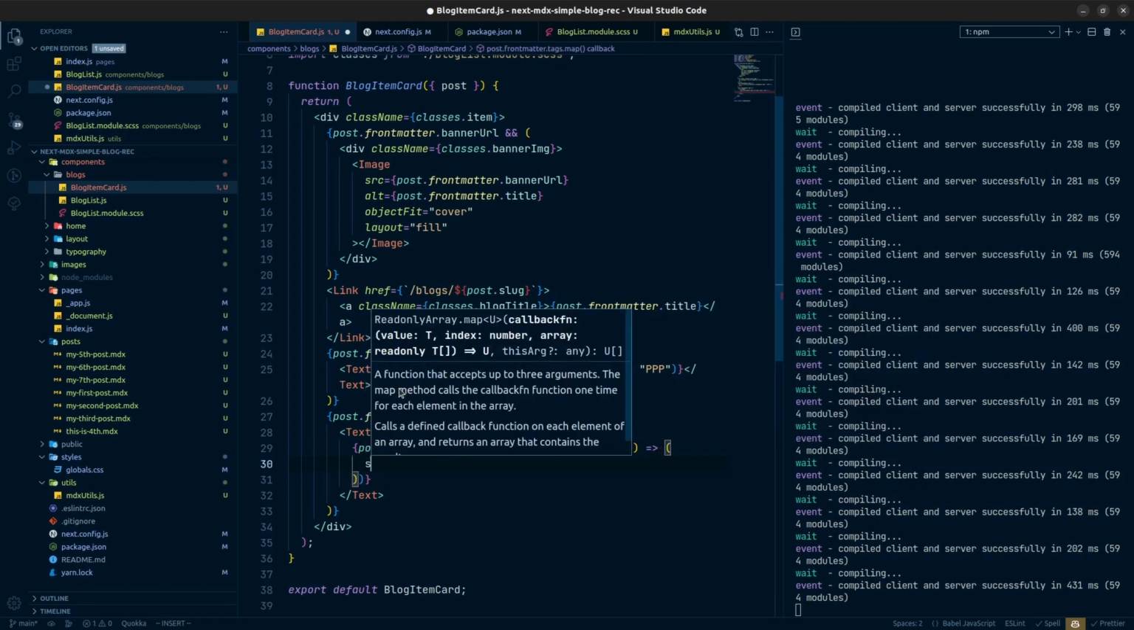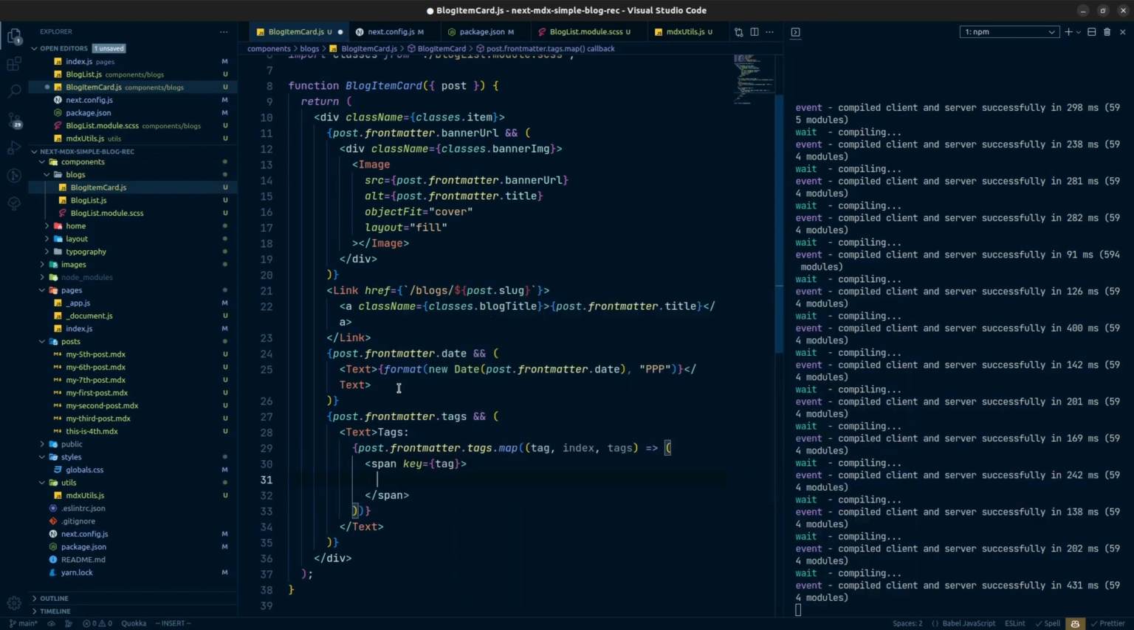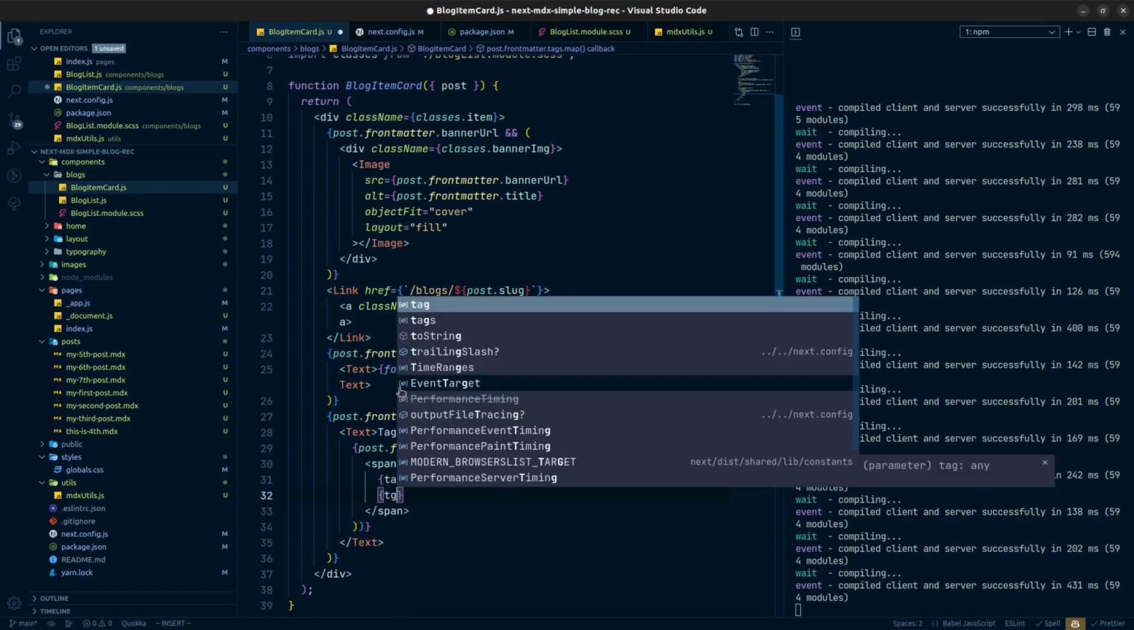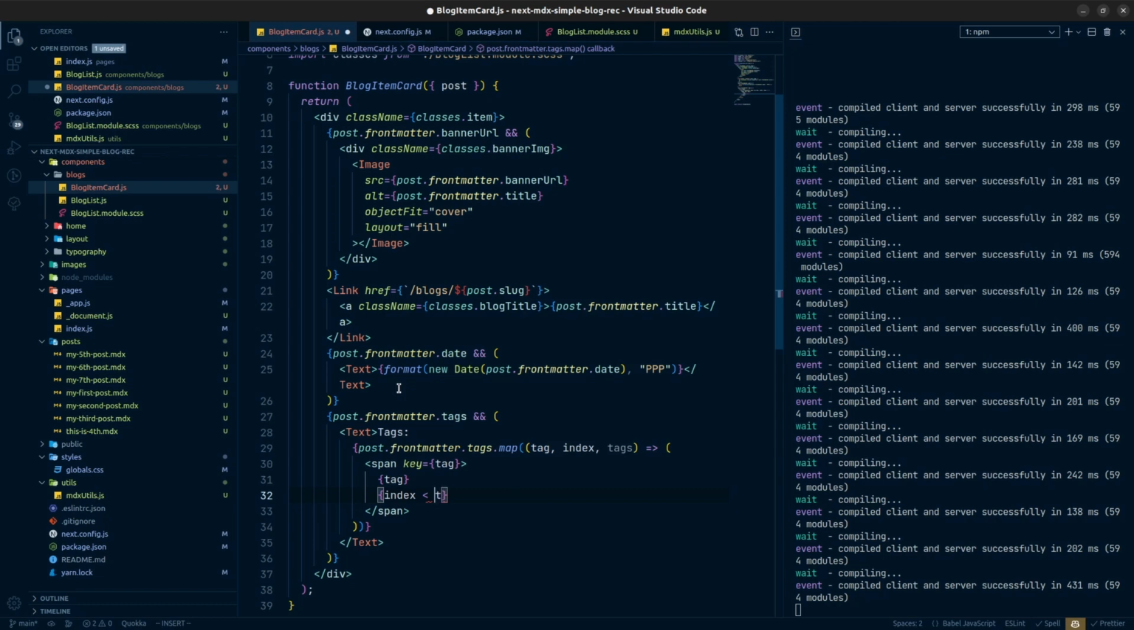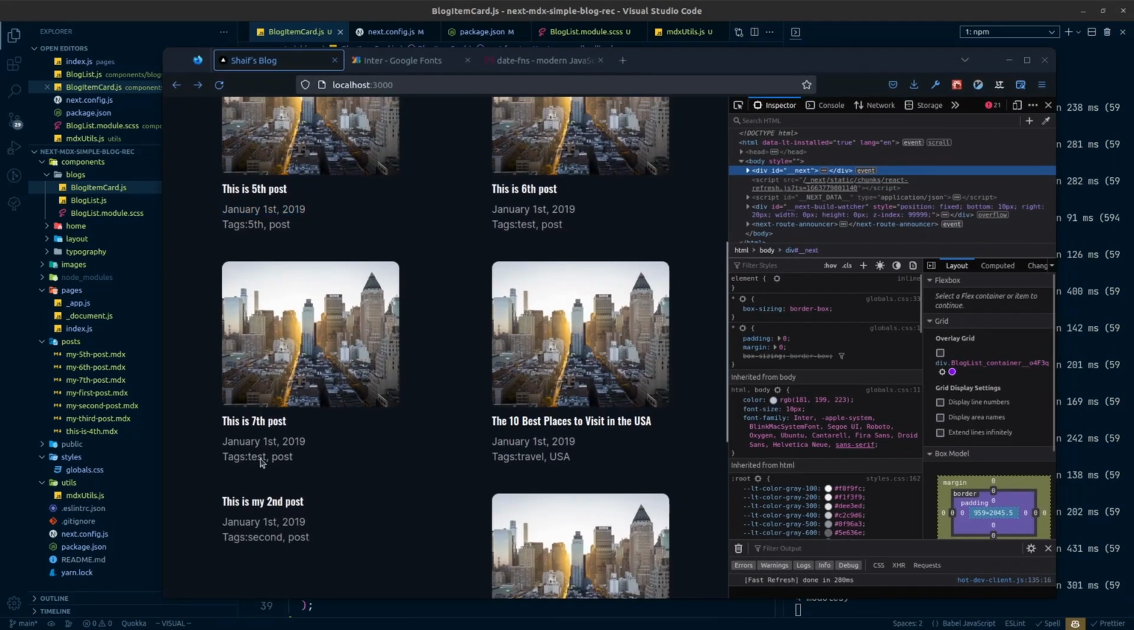So now here I will return a span. Inside that I will provide key. For the key I will provide the tag itself, and also inside that I will provide the tag string. And after that I need to provide a separator, and for that I will check if our index is less than the tags length minus one. If it is smaller than our tags length, in this case I will provide the separation, otherwise I will not, because if it is not less than our tags length, or if it is equal, it means it is the last element, and for the last element we do not need the separation, right? So now we can see we have our tags, and also we can see our separation, and for the last element we do not have any kind of separation.